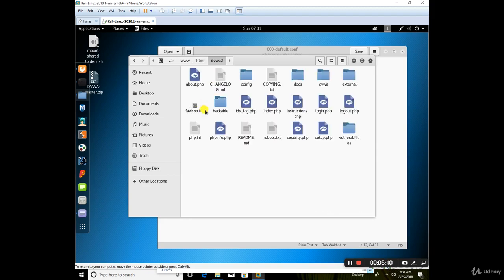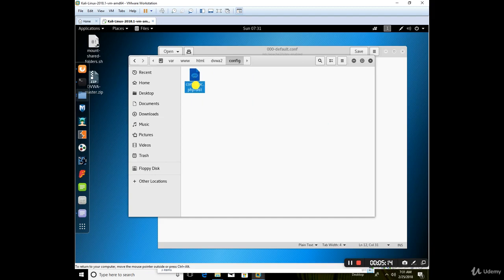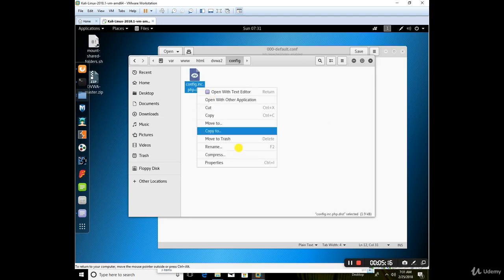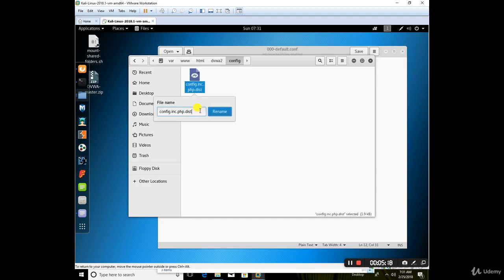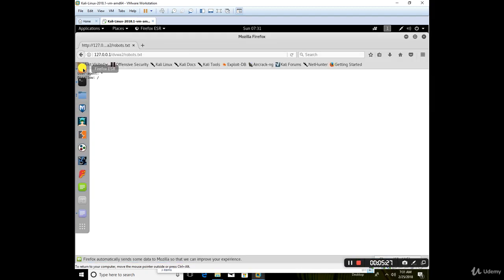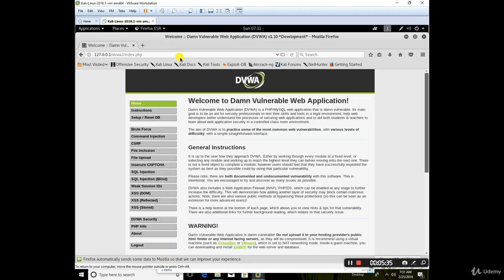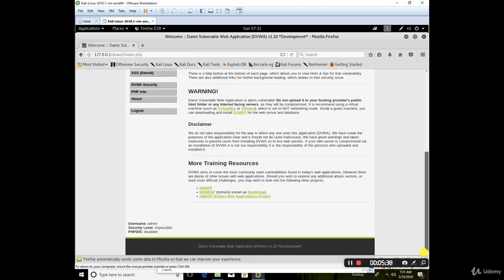DVWA2. Remember we did the mv function last time. In here, you're simply going to take this, rename it, and take the dist off. Seems easier, but I don't know. I like the other method better. So let's go back here. Now let's do index.php. And there you go. So again, same deal, right?